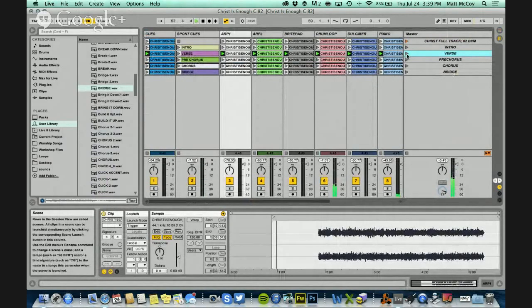Any questions at all about custom arrangements? Pre-chorus. 2, 3, 4. Chorus. 2, 3, 4.